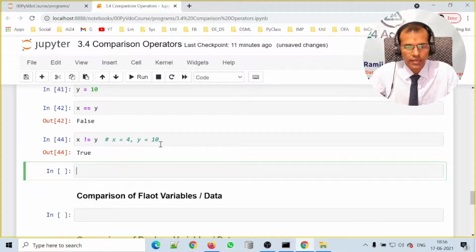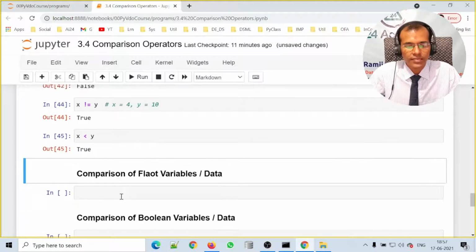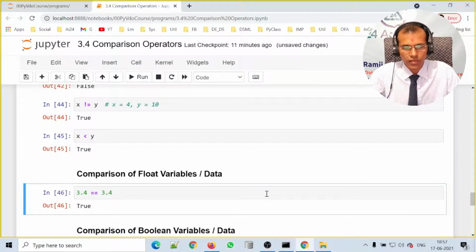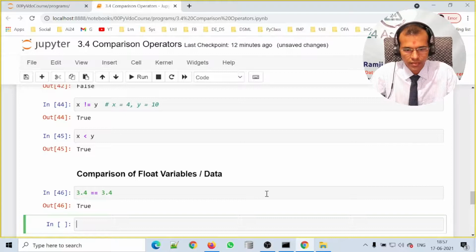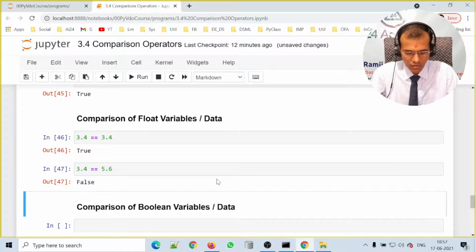So now let us again compare it like this, x is less than y, so here it is returning true because x is 4, y is 10. Same way we can use it for comparing floating point data. Let us have 3.4 equals 3.4, then it will return true, right? And same way I can have 3.4 is equal to 5.6, it is false because both are not equal.